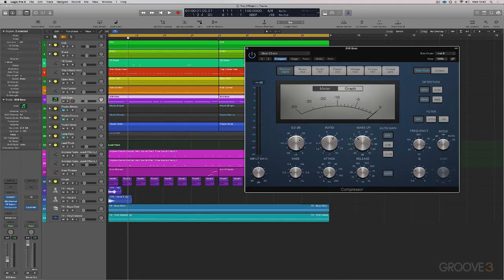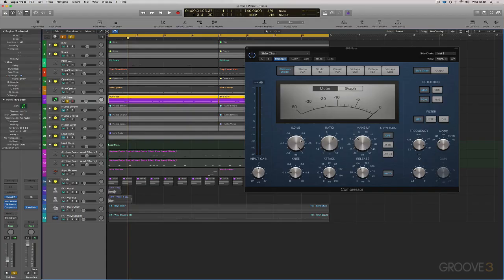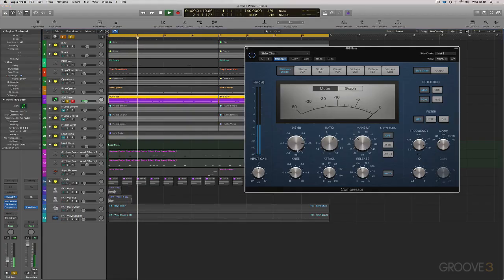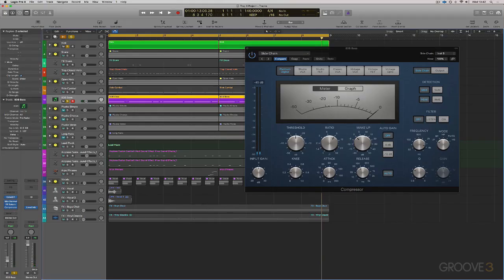And then we got to pull the threshold down. The further we pull the threshold down, the more it's reacting to that kick. So check it out. And with the kick, so you can hear the kick and you can see how that's triggering.